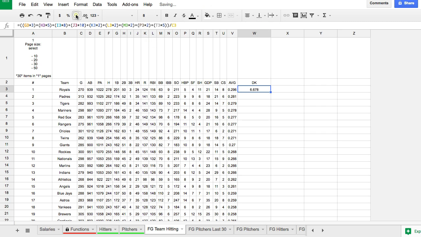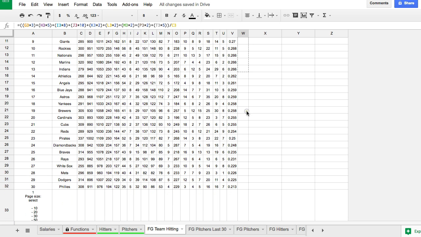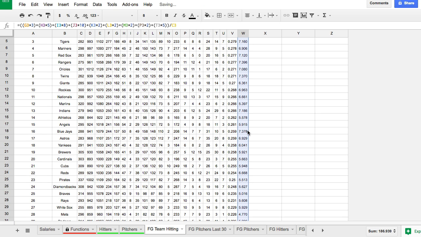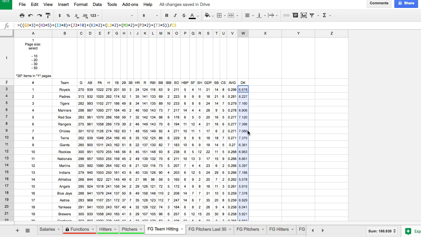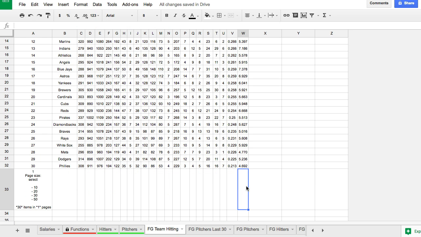And the reason we're going to do that is because when we compare that against the league average, we're going to know the good teams and the bad teams when it comes to fantasy points so that we can weight our projections accordingly. So I'll drag this down. Here's all the numbers. And then I like to do it here, though you can do it anywhere you want. Just get an average.